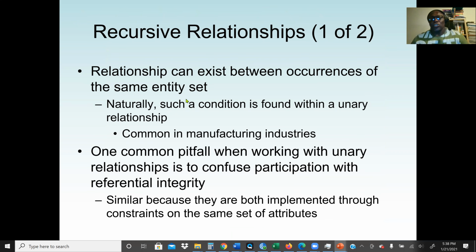With the recursive relationship, we say the relationship can exist between occurrences of the same entity set. They have to be the same. So with employee, if we use recursive, that means the manager manages self. But with unary, we can say a manager manages junior staff. The entity is employee because a junior staff is an employee and the manager also is an employee. So that would be unary. Manager manages junior staff, both of them are employee. But recursive means the manager manages himself or herself. That's recursive. So you have to be the same entity set.